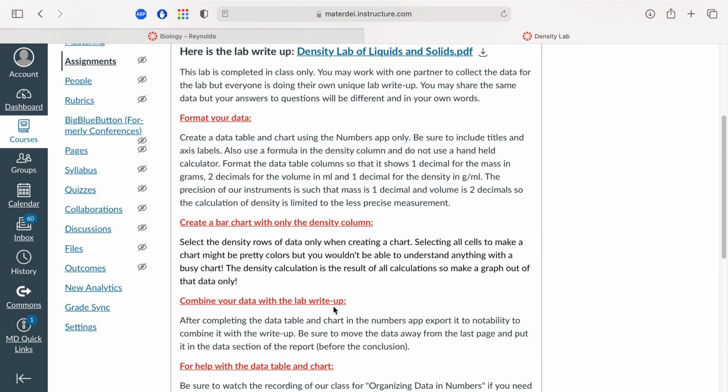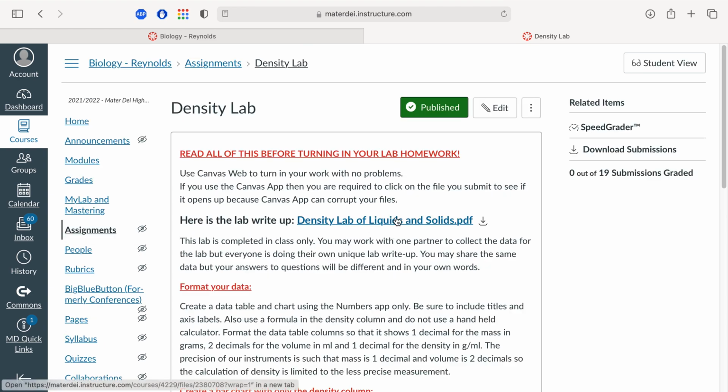You're going to combine your data with the lab write-up. Here's the lab write-up in blue. So I want you to open that up. We'll go over it. But you're going to do your data inside of the Numbers app, just like we've done a couple of days now. When you have your data table and chart, export it as a PDF file and send it over to Notability. When you do that, it's going to say, do you want to create a new note or do you want to add it to an existing note? Add it to an existing note right here, Density Lab. Don't turn in 2 files, you're turning in 1 file. That's all combined.